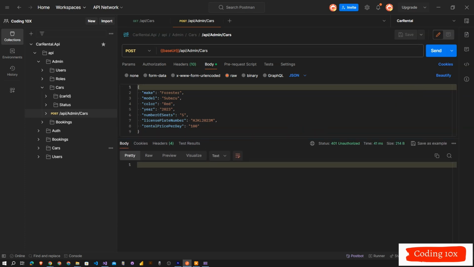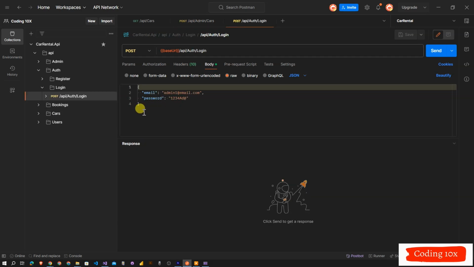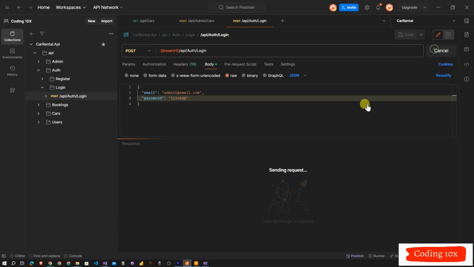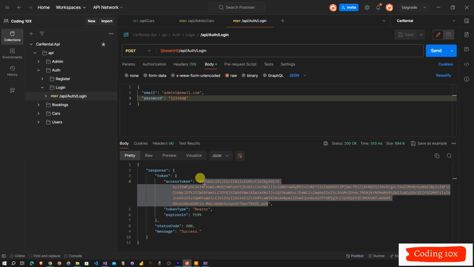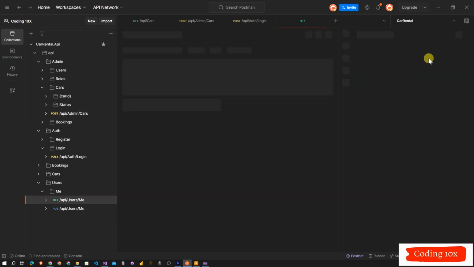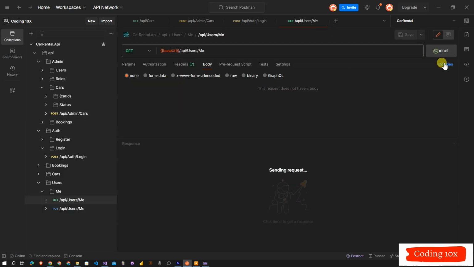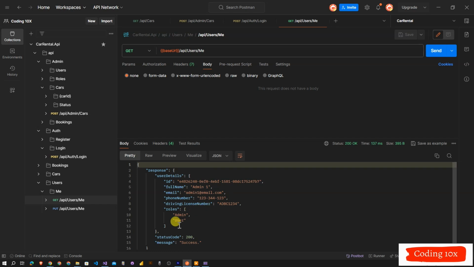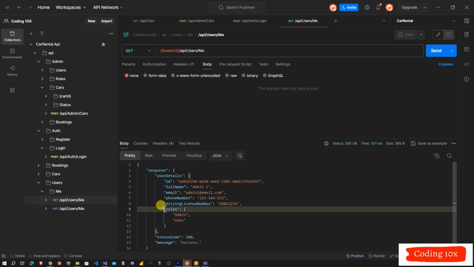Make a request to the admin endpoint for creating a car, providing the request body with car details. The response will be unauthorized, indicating the need to log in to obtain an access token. Login using email and password. The response includes an access token. Copy this token and set it as the value for the bearer token environment variable in Postman. Fetch the details of the current user using the bearer token. The response indicates that this user is an admin and can add a car record.